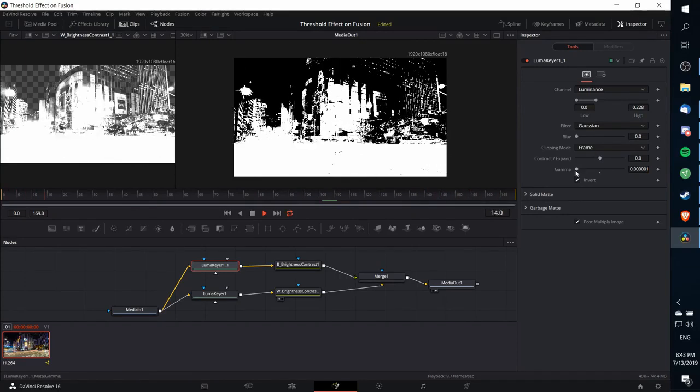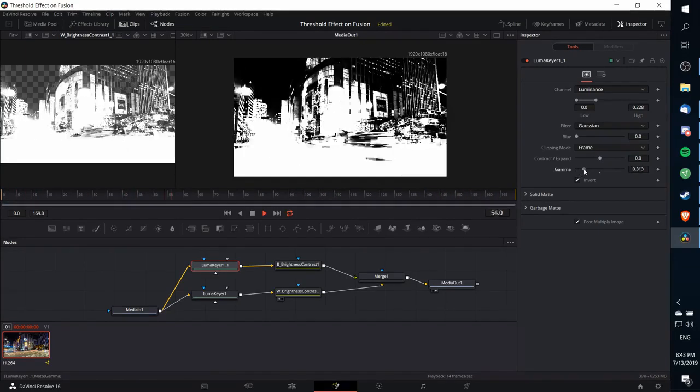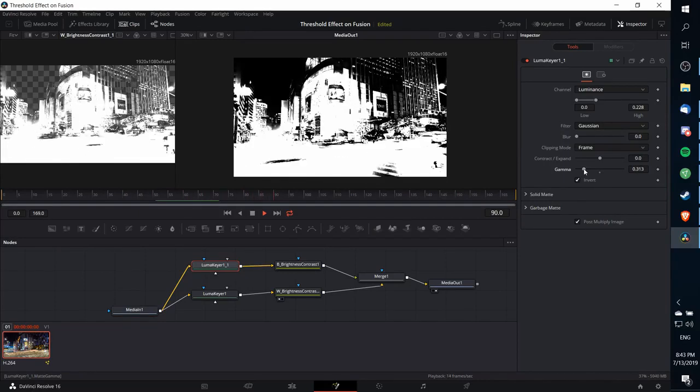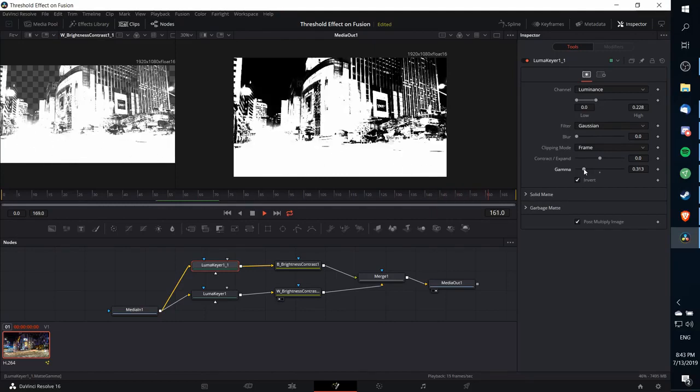You may decide that you want to raise the gamma a little bit more past that so that it's more blurred and that there is a little bit of in-between. It's kind of up to you on exactly what you want.